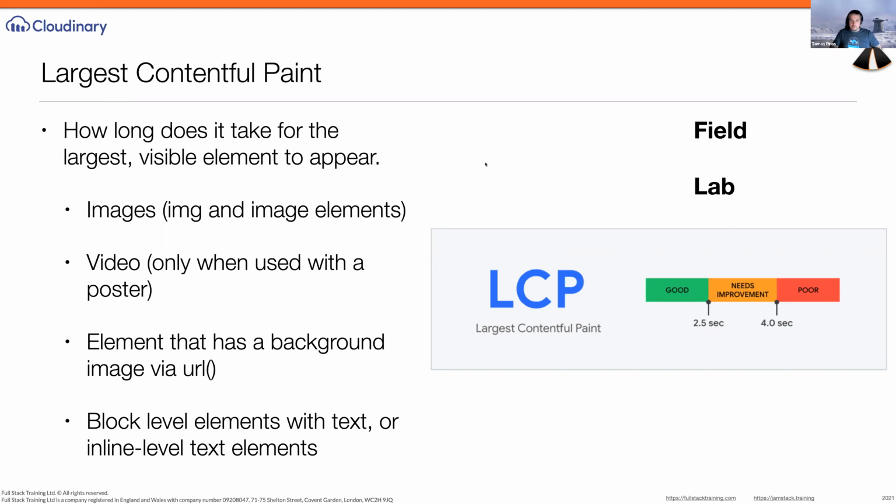So without a poster attribute, they're not considering video elements. They also consider elements that have a background image via the CSS property of a URL. And last but not least, block level text, so paragraphs or span elements, right? And they're going to take a look at which is the largest, how much time it took to load, and then based on that, you're going to get a value.